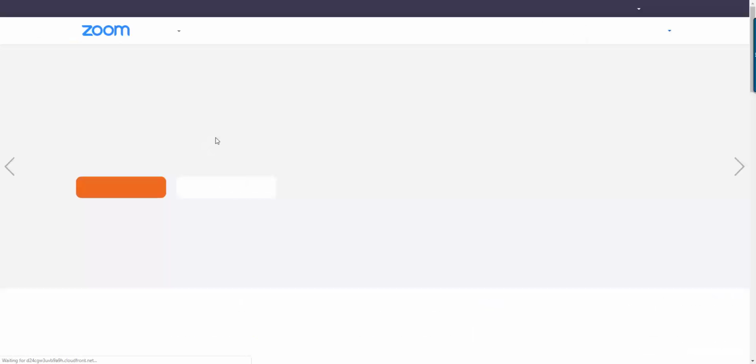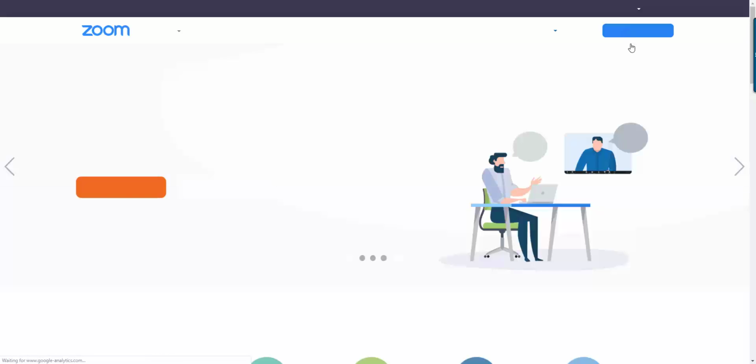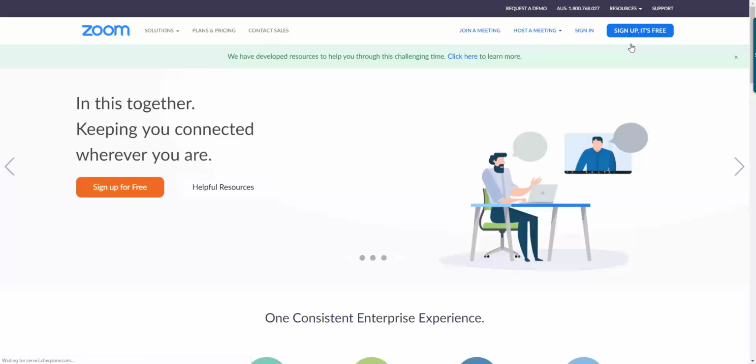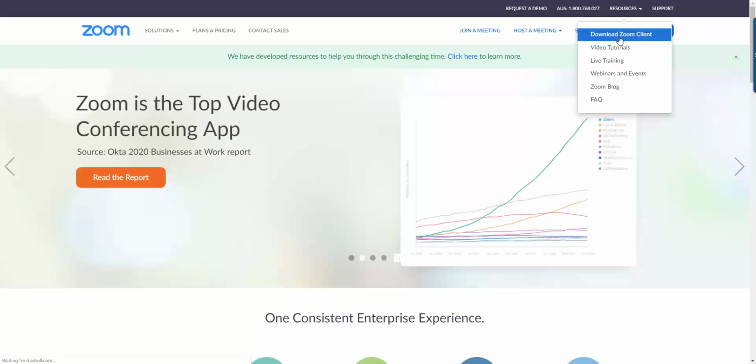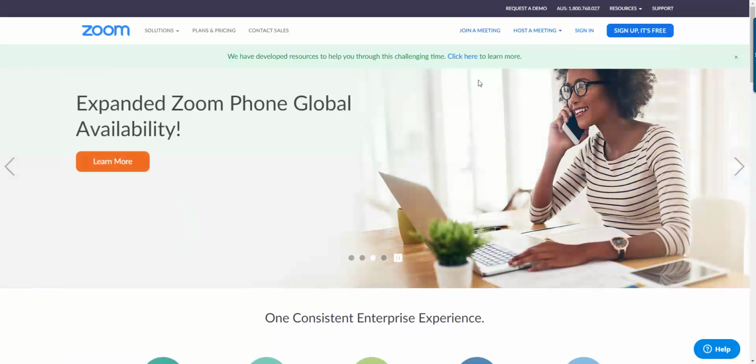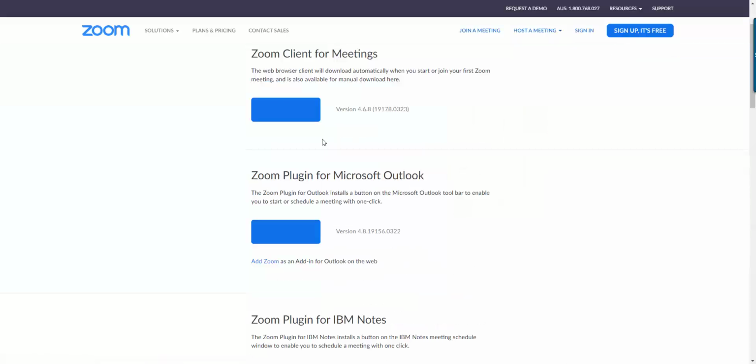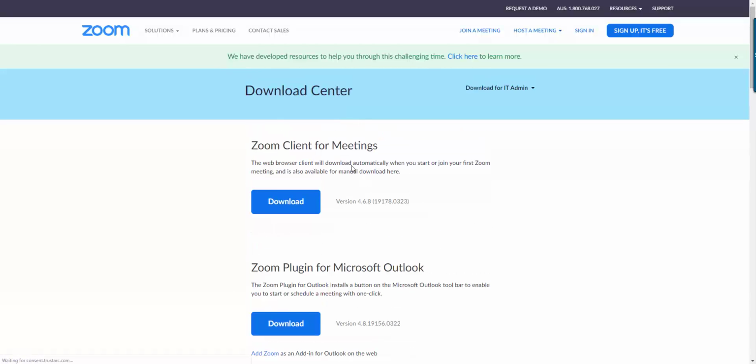So once we're at this site, okay, there's two options. Now this is what I prefer you do. Up here where it says resources, what I want you to do is to download the Zoom client. So you'll click on that. And once it eventually loads, you'll be taken to this page.